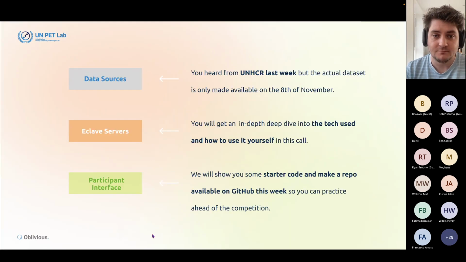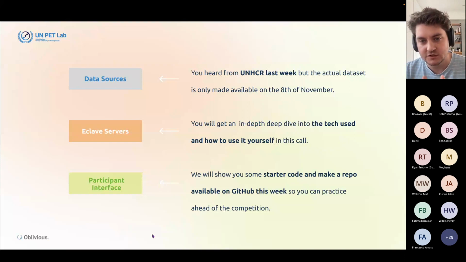As I said, the data sources we touched upon last week with our representative from UNHCR. This week, we're going to mostly look at both the enclaves and what's running inside of the enclaves, because these are ultimately the levers which you get to pull to move yourself forward in terms of the competition itself. And of course, the second part of that is the participant interface.